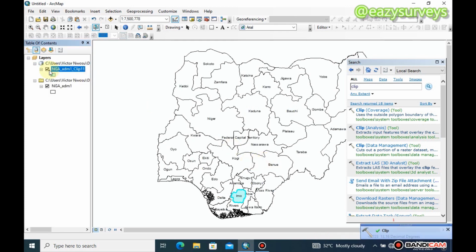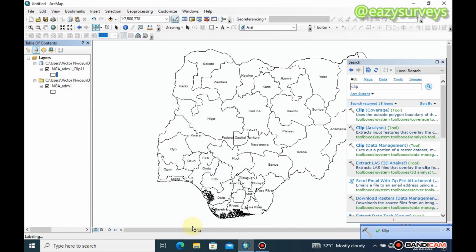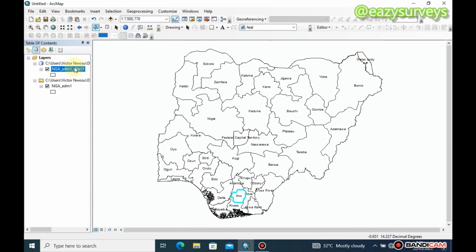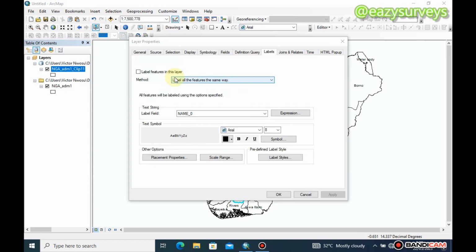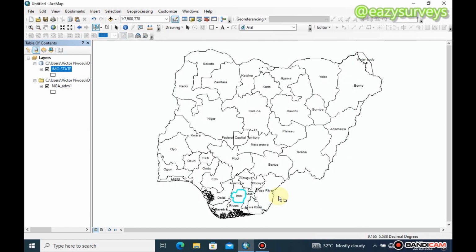So there we go, we are going to make that hollow as well. So we are going to rename this as Imo State. So just come to general, then Imo State, let's use capitals, click on apply and OK.